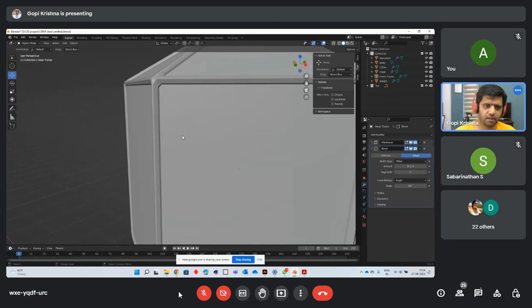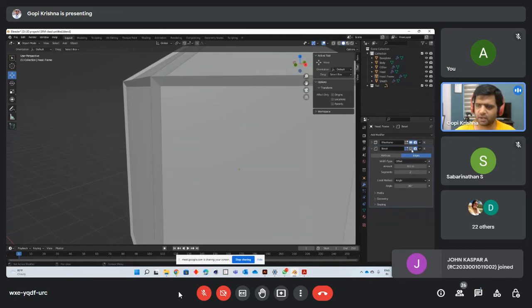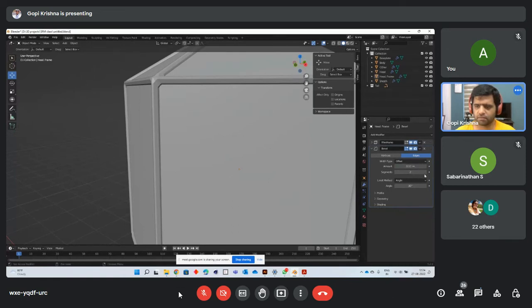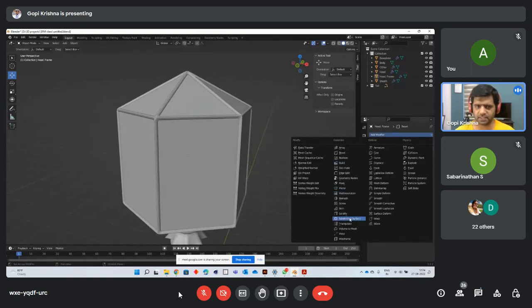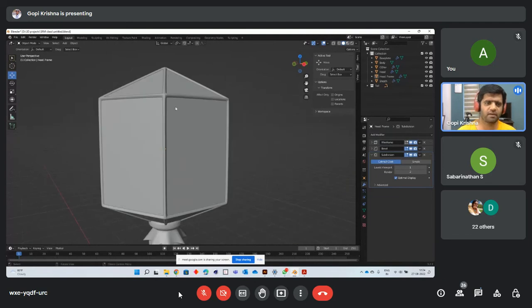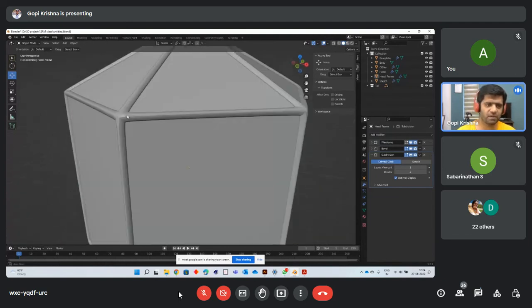See, before it was like this, now it is like this. It was like this, now it is like this. Okay. Now let me try to increase the amount. So once you add the bevel, now let's see what will happen if we add a subdivision surface. See, now it becomes perfectly round.